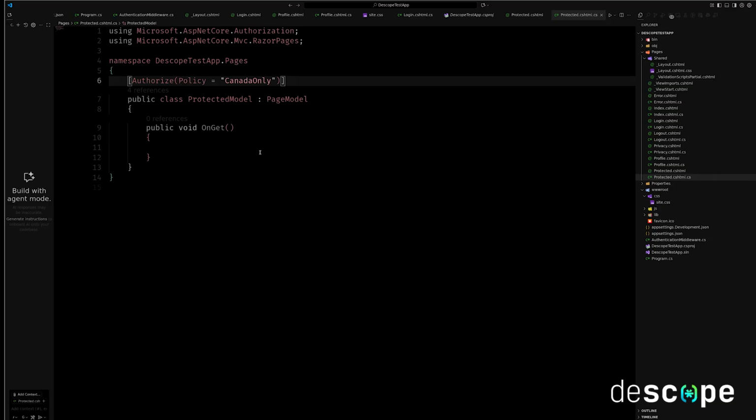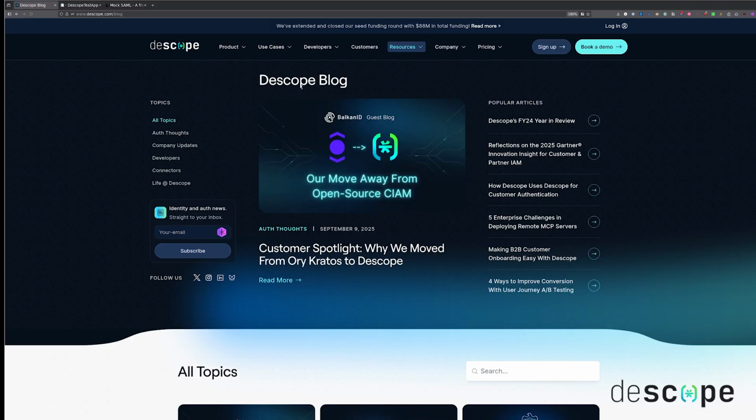You now have an ASP.NET app with working authentication, SSO, a user profile widget, and a custom JWT template. Now you can take what you've learned and apply it to your own projects. Descope takes the complexity out of customer identity access management. Whether you're building a lightweight web app or a large-scale B2B platform, Descope scales with you.